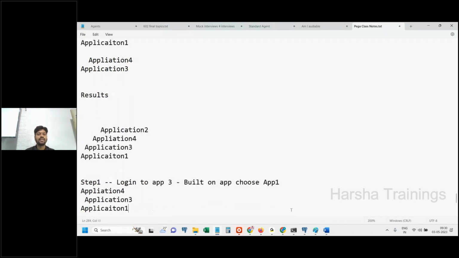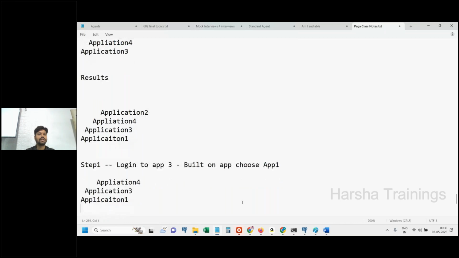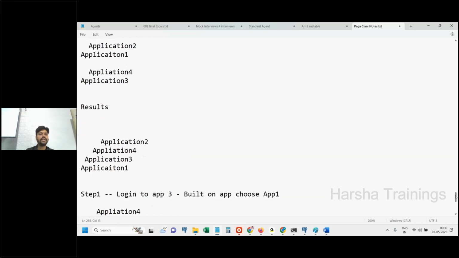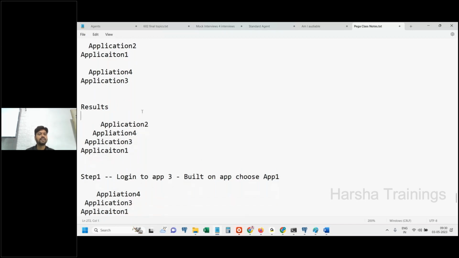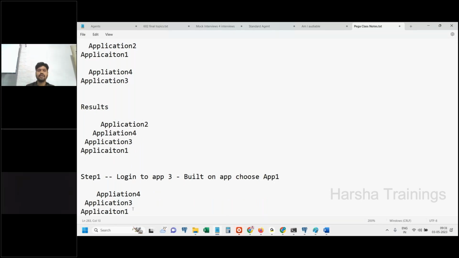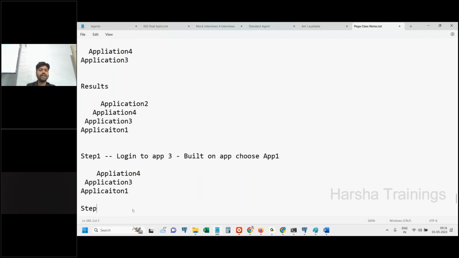So doing this, if you log into application 3 and choose the bottom application as 1, already 1 is there here. Already 1 is there. On top of 1, 2 is there. If you choose 1, how do you get the final result here? For application 3, this one will come. So 2 is nowhere. For 2, 1 is there. Correct? Next, step 2. Where do you log in?